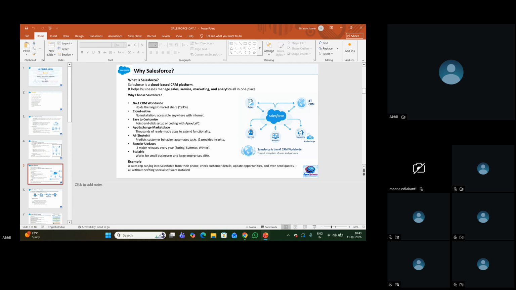For example, a sales rep can log into Salesforce from their phone, check customer details, update opportunities, and even send quotes. As I said, Salesforce can be accessed from anywhere, from the mobile phone also. They can look into their customer data, and they can even convert their leads to customers. Whatever they can do as a business, they can do with the help of mobile phones as well. So this is all about the business side.